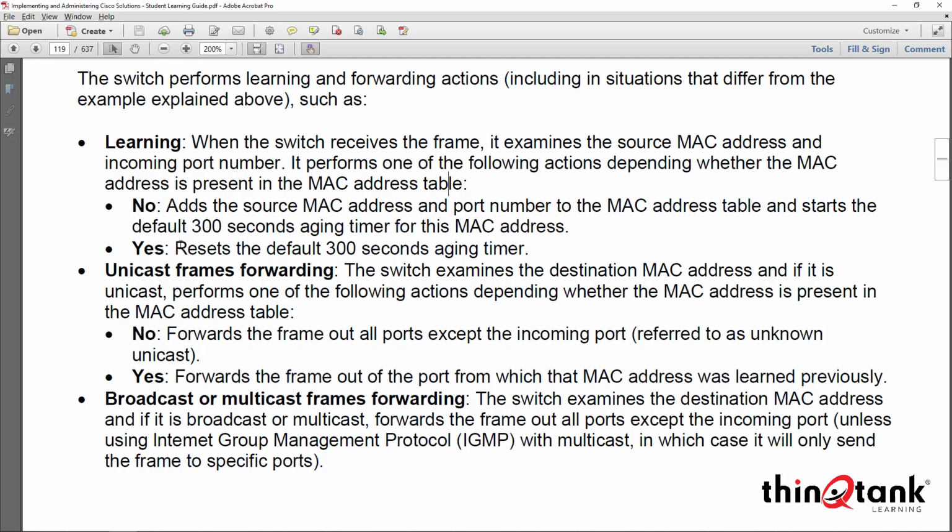What if the MAC address is already in the database? Well, then I just simply reset the timer. Again, every time I receive a frame with that source MAC address, that means that that host is still there. So I'm going to go ahead and reset the timer and we'll start that 300-second aging timer again. All right.